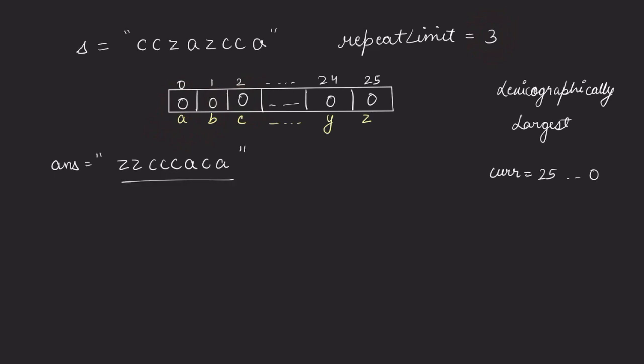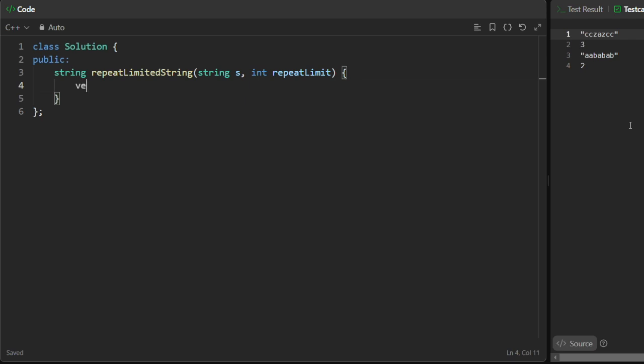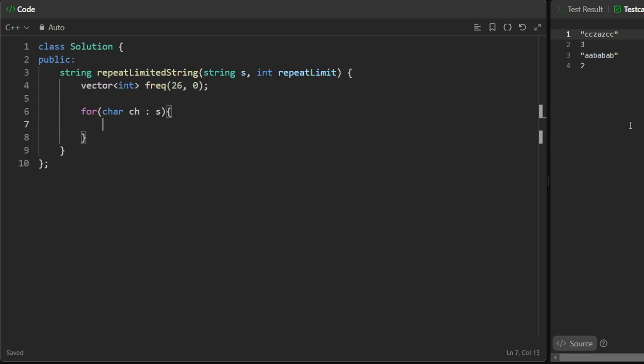So let's quickly look at the code. First of all, let's create a vector, basically the 26 size array. Let's name it frequency. It will be of size 26 and initially all of them will store 0. Then we will iterate inside the string S for counting the frequency. So for character ch in S, what we will do? We will do frequency of ch minus a plus plus.